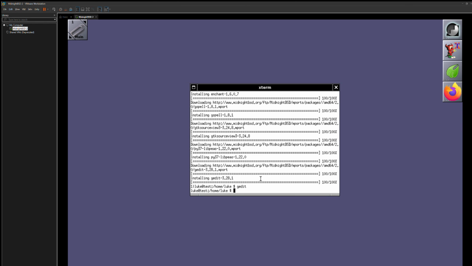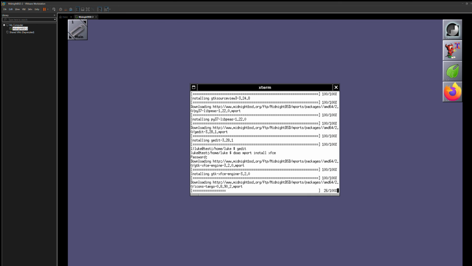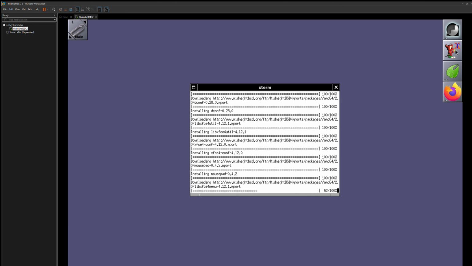You can install Xfce. That one's a pretty big dependency grab, but it would just be do as import install Xfce. Go through and get all that stuff.